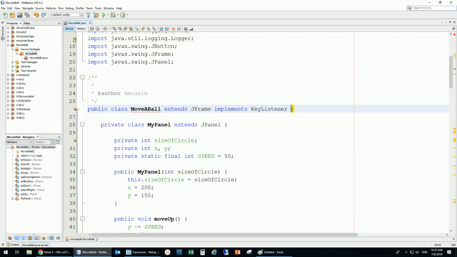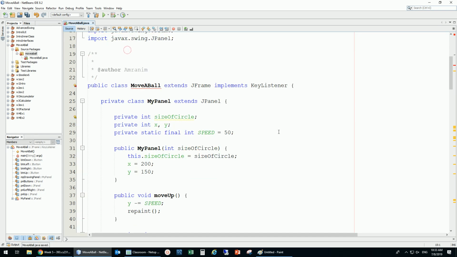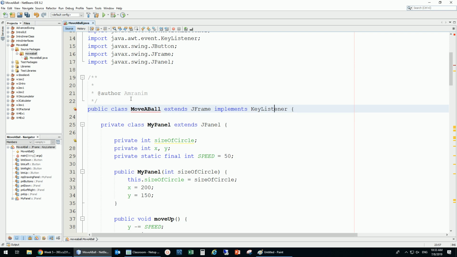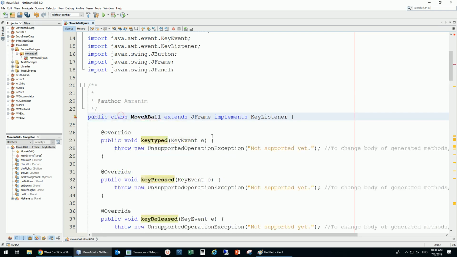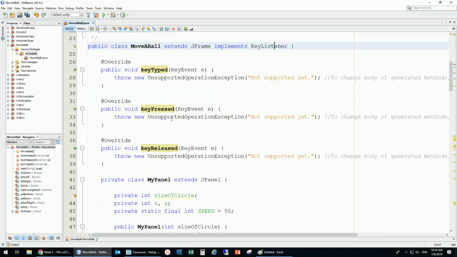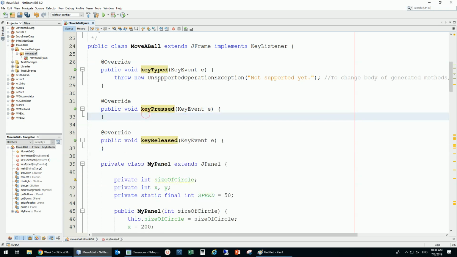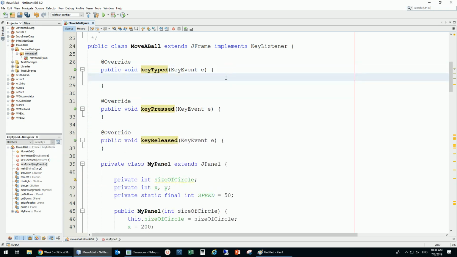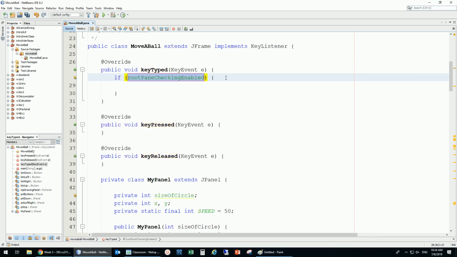Now what is the key listener? Let me just remove this. A key listener is an interface that has several methods, like the mouse listener that has different methods for mouse in, mouse out, or pressed. It's the same thing here with keyTyped, keyPressed, keyReleased. I don't need these ones, so I'm just going to leave them empty. But this one I would like to implement so that when a key is typed, I do something. A key typed means some key on the keyboard was typed. But which one? I don't know. So I need to use this to know which one I typed.